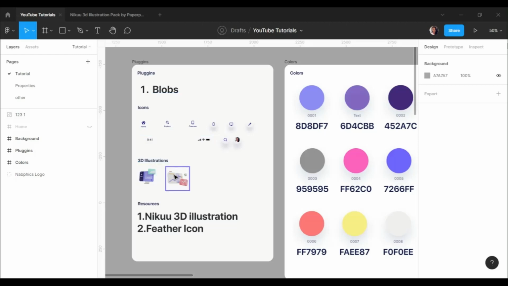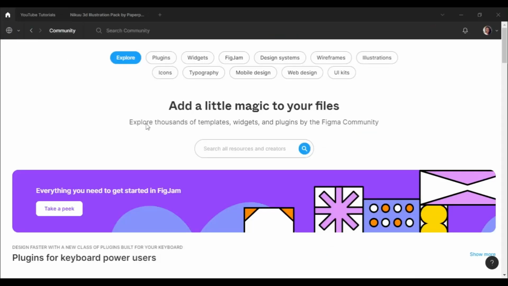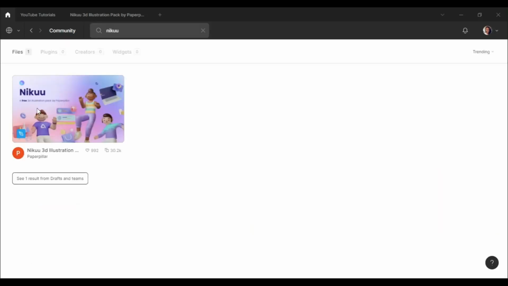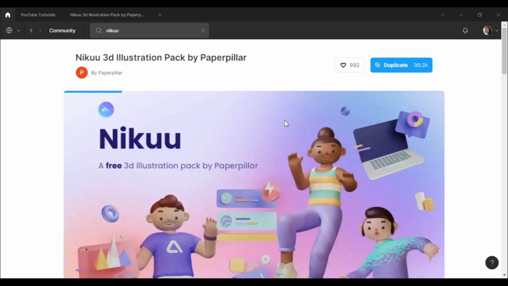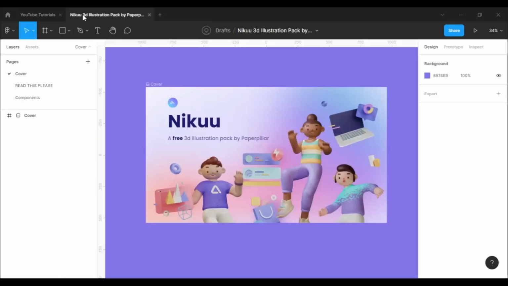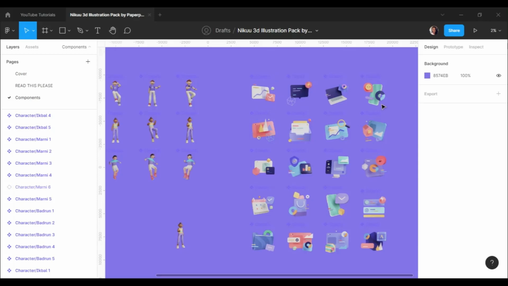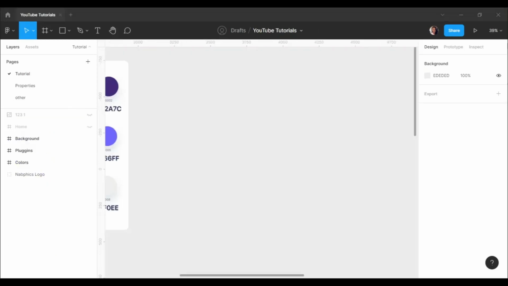For the 3D illustration, just head on to community and search for Niku. You're going to find this free resource. Make sure to duplicate it in your computer and head on to components. You're going to find all this free 3D resources. So let's get to the design.